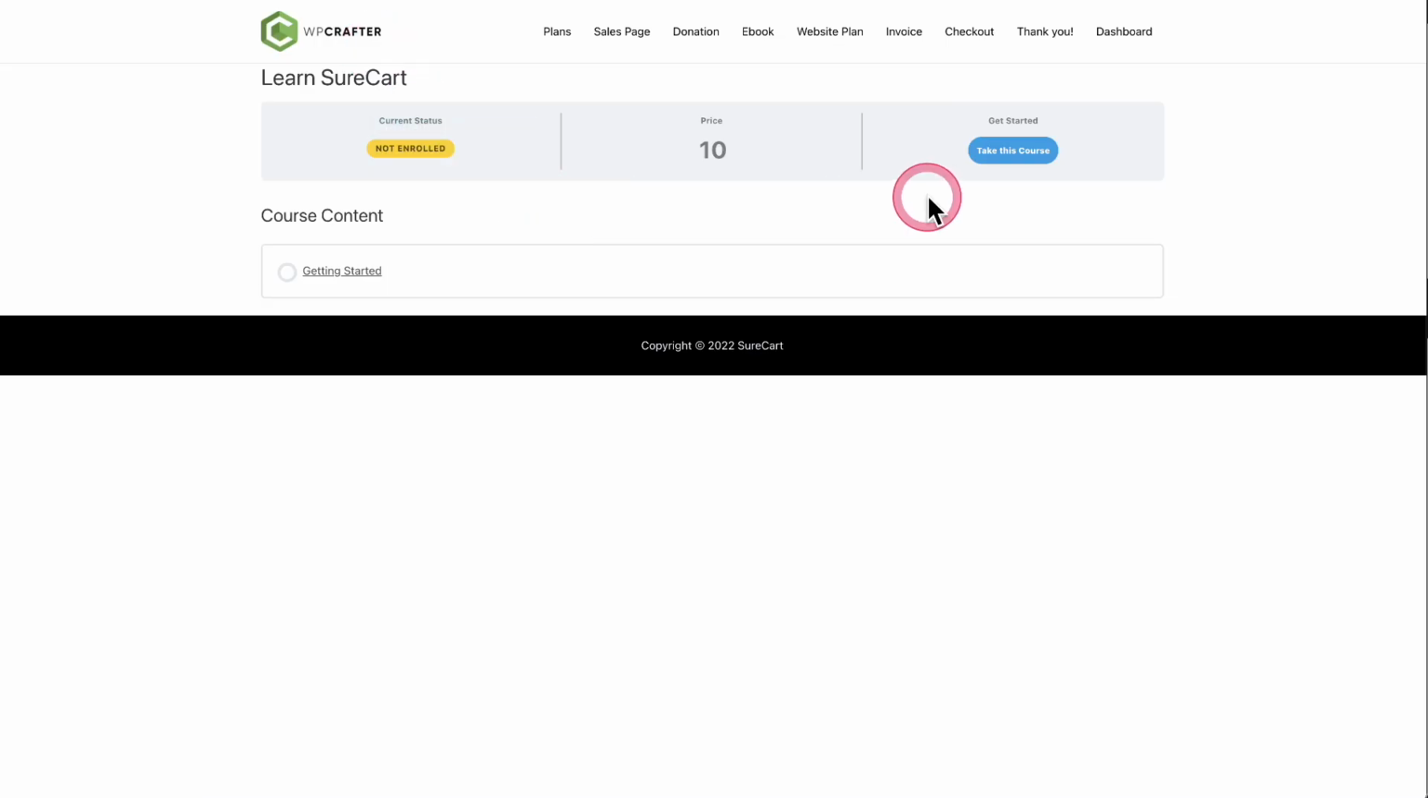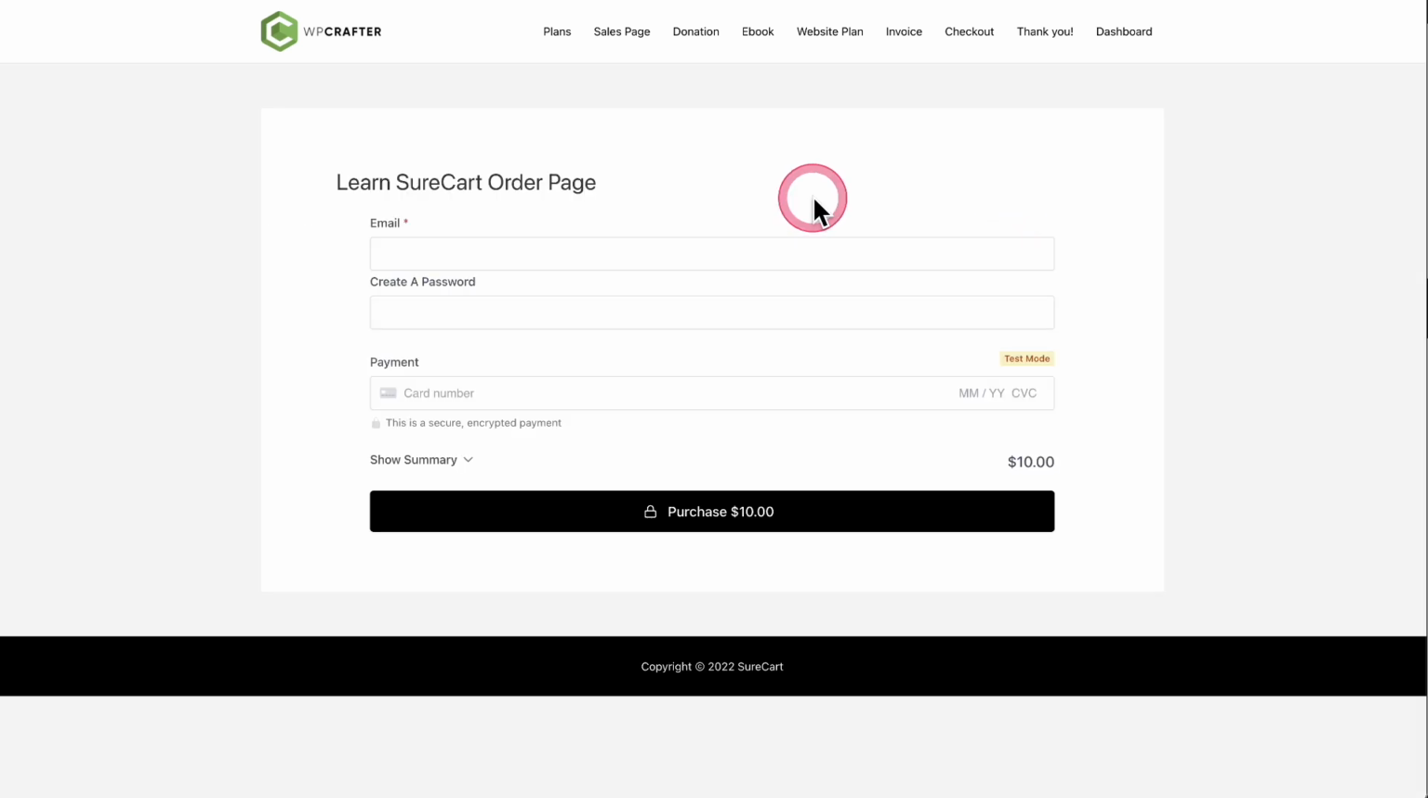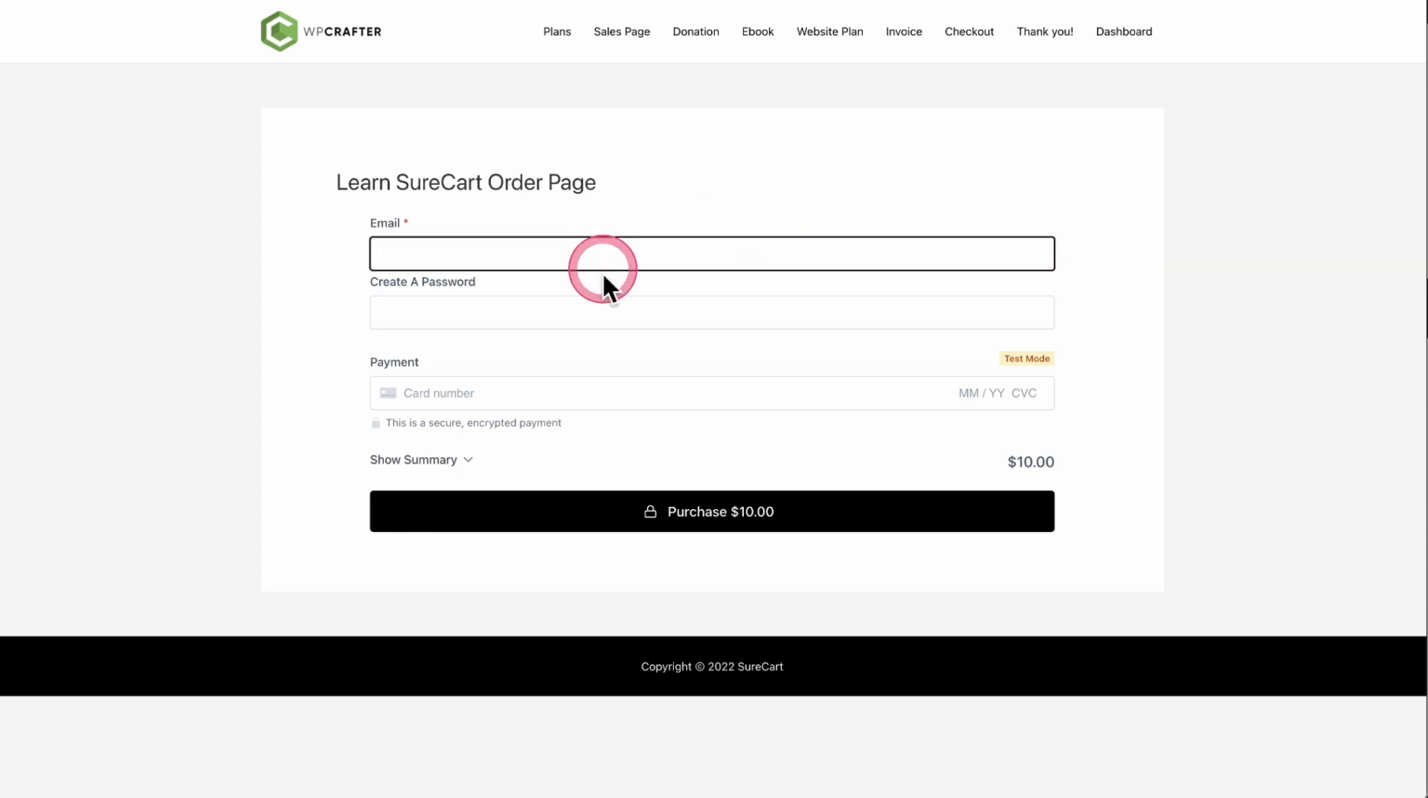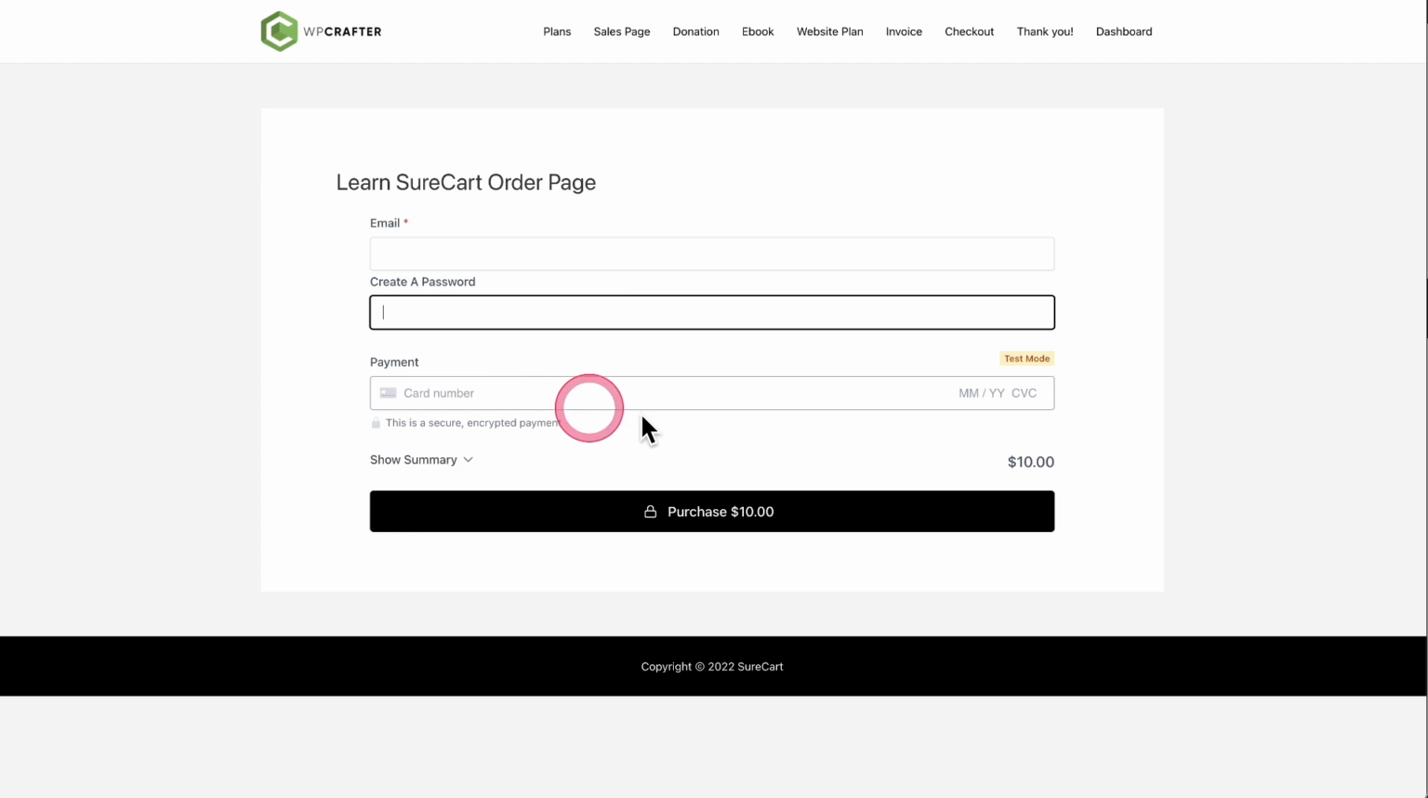So this is what I see if I go directly to the course page. I see that price because we put it inside of LearnDash, and I see this button here that says take this course. When I click on take this course, actually I should have put a $ sign in front of the 10. It takes me right here to the unstyled order form that I created. So I'll go ahead and put my email in and I'll create a password and I'll fill this out, and then we'll click the purchase button together.